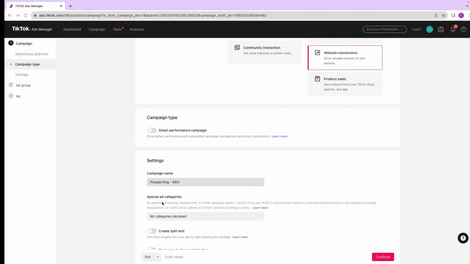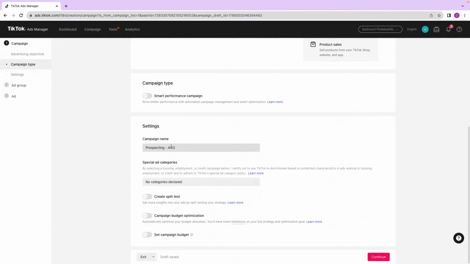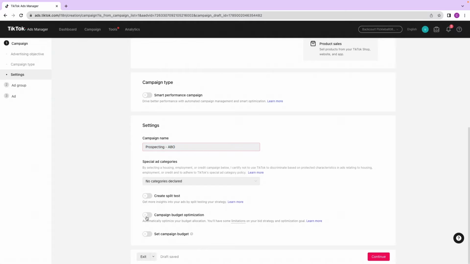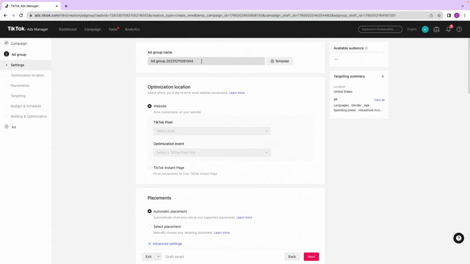So when you are first starting off, I like to have a little bit more control and run with an ABO, and that just helps me with the naming convention there. So we're going to leave both of these off, and the campaign budget as well, we're going to leave off because we're going to set that at the ad group level. Here, we're going to hit continue. And then now we have the ad group name.